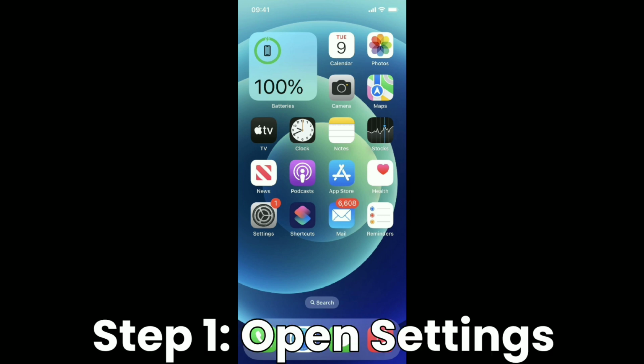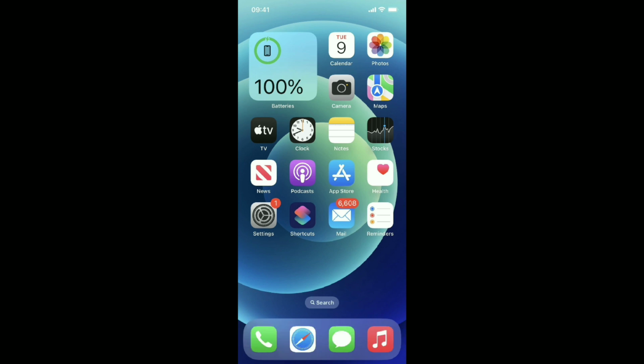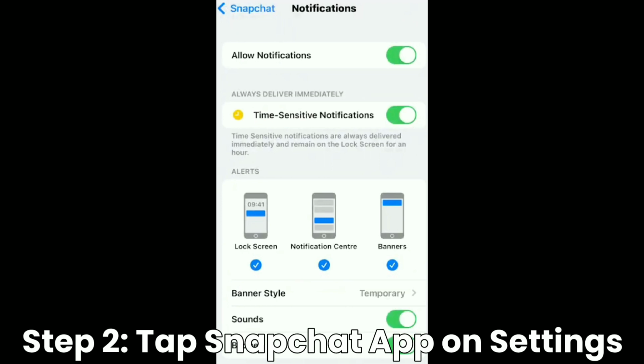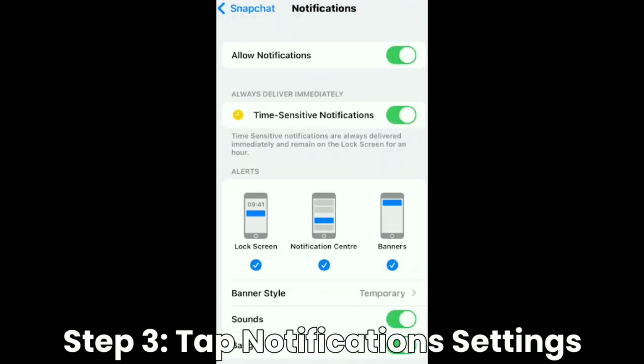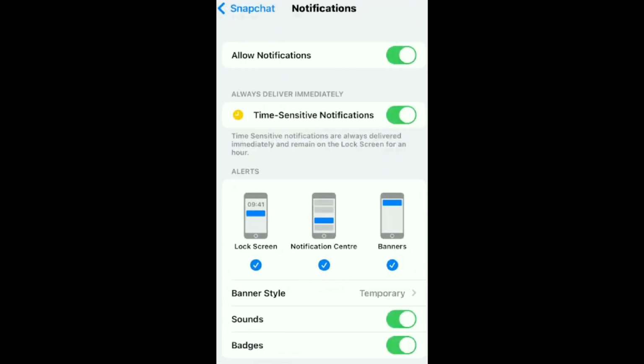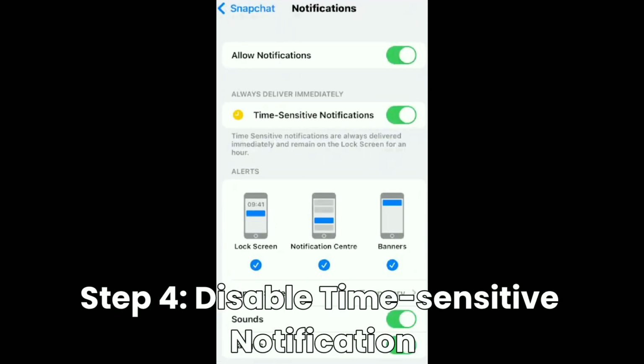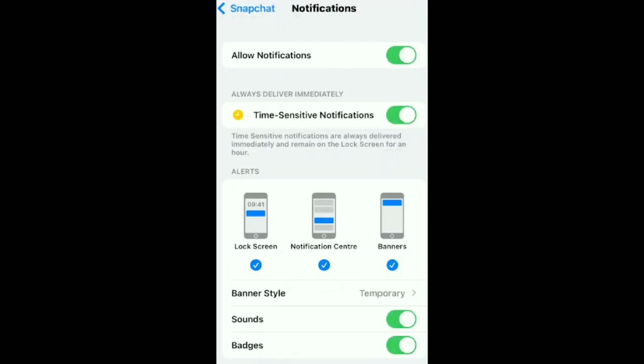To do that, open your settings on your iOS device, then scroll down until you see Snapchat. Then tap on it, then in here you can see time-sensitive notification. So just disable this and it will be turned off on your iOS device.